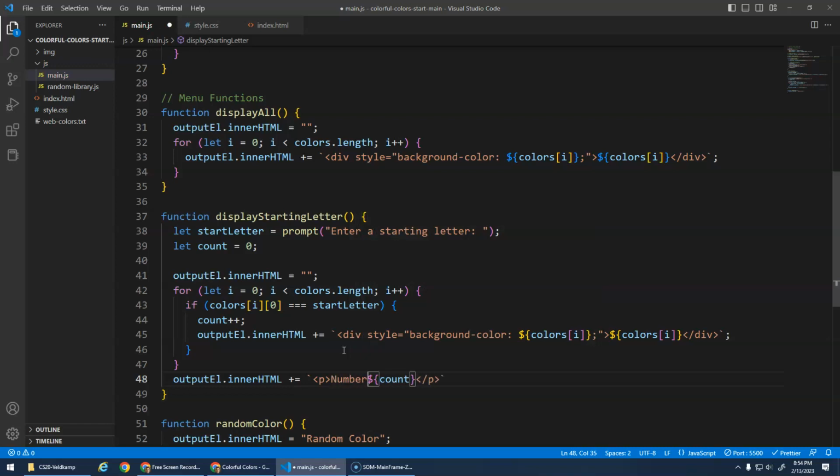And we can go number of colors, and then insert the count variable. Okay, so that's an important skill, right? Count variable 0, loop through, add 1 to it every time we find a color that matches the criteria we're looking for, in this case the starting letter. And then once the loop is done, we can output our count.